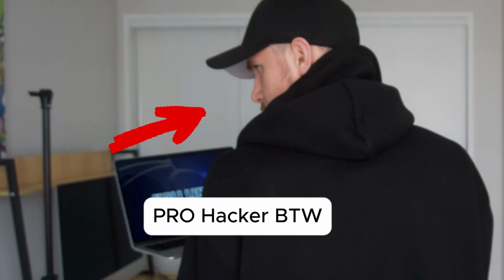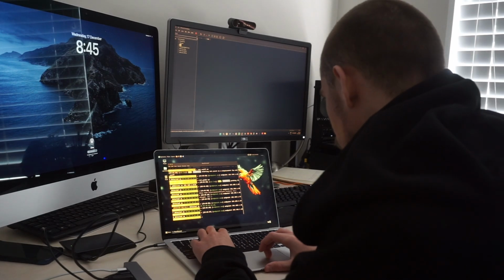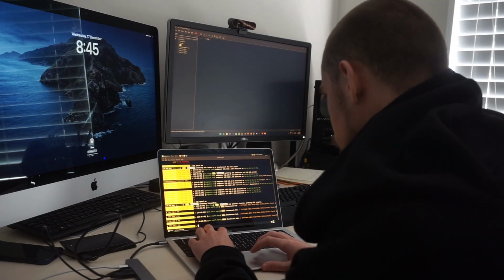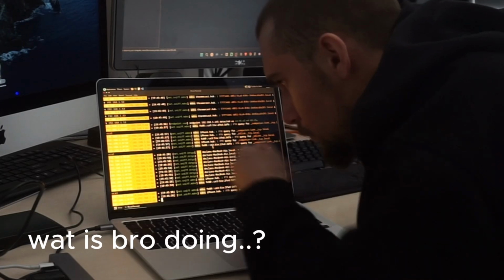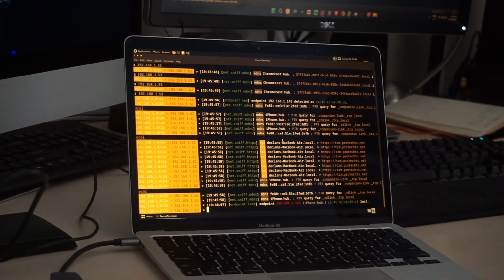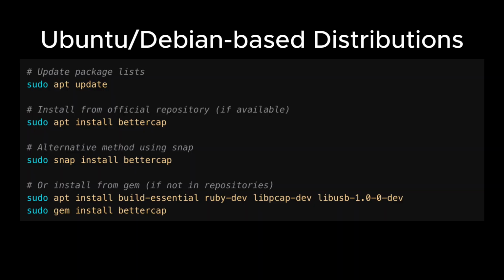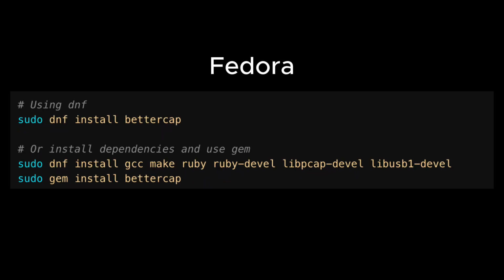Throughout this tutorial, I'll be demonstrating how to perform a man-in-the-middle attack using Bettercap's ARP spoofing capabilities on Parrot OS. You can do the same in Kali Linux or any other Linux distribution you are using. You have to make sure that you install it with the right package manager. I'll put commands on the screen to install Bettercap, especially if you're on a different Linux distribution.